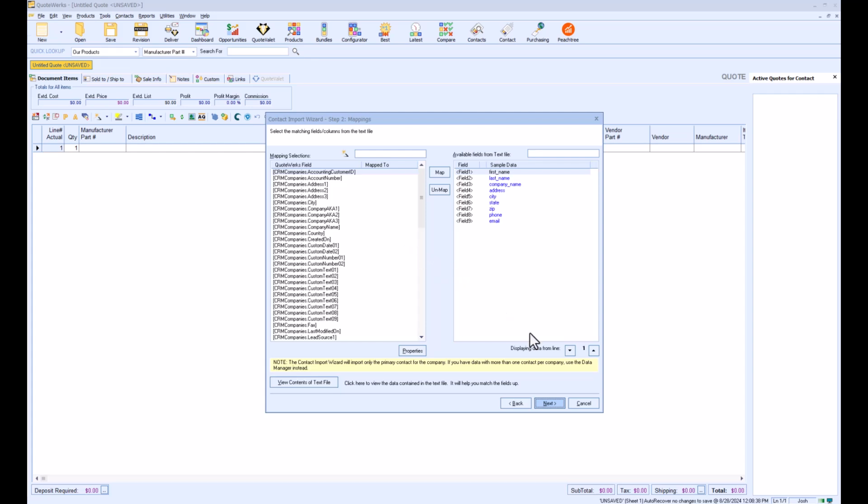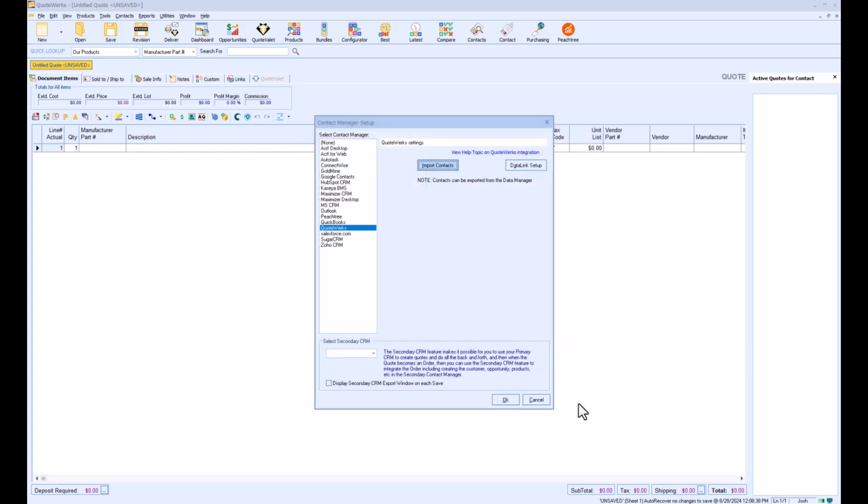If you want to add additional contacts, you can either go into the Edit Company page and add additional contacts there, or you can add additional contacts using the Data Manager. Once you've gone through all these steps and your contacts have been uploaded into the QuoteWerks contact database, they'd be searchable using different search functions that we looked at earlier.